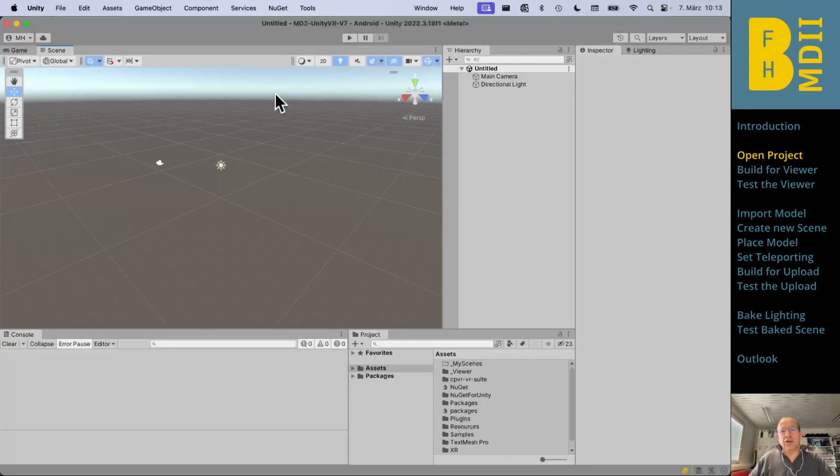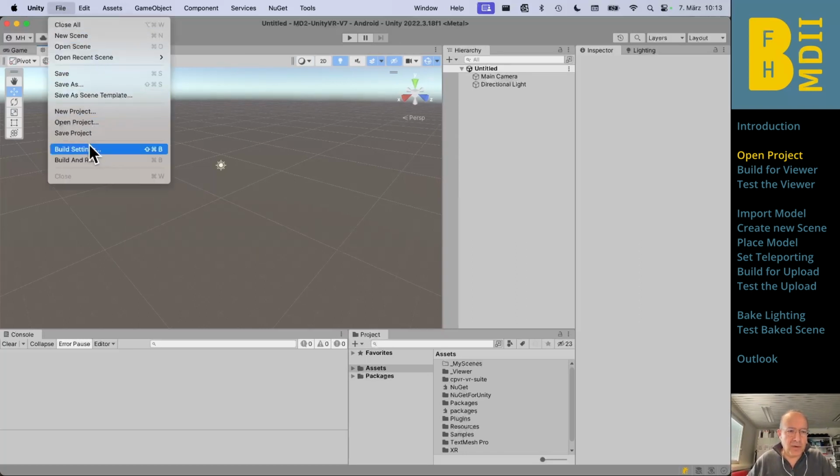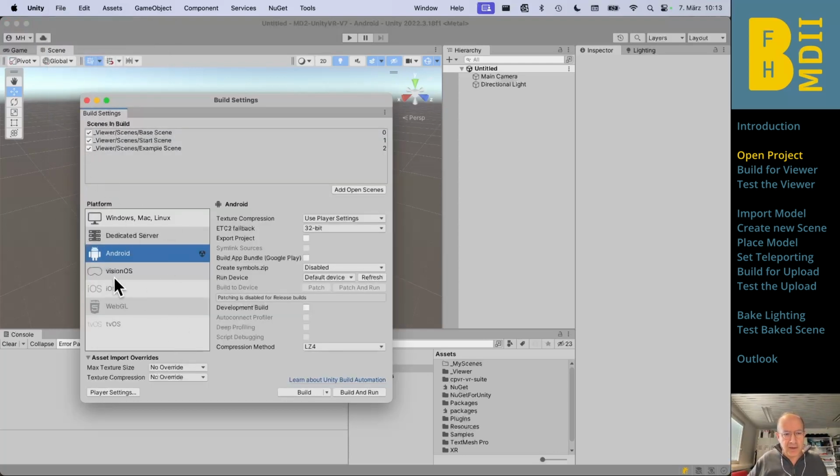So the window layout of Unity looks like this. The first thing we have to quickly check is that we really have switched to Android. Choose File and Build Settings, and then you see here that we are really on Android. So far this is good.